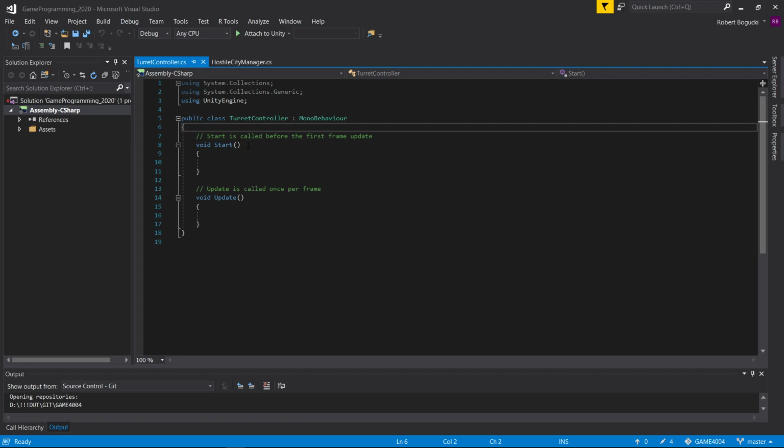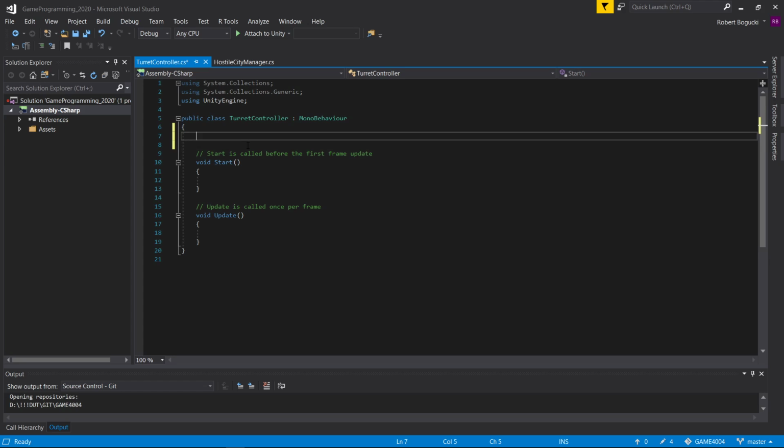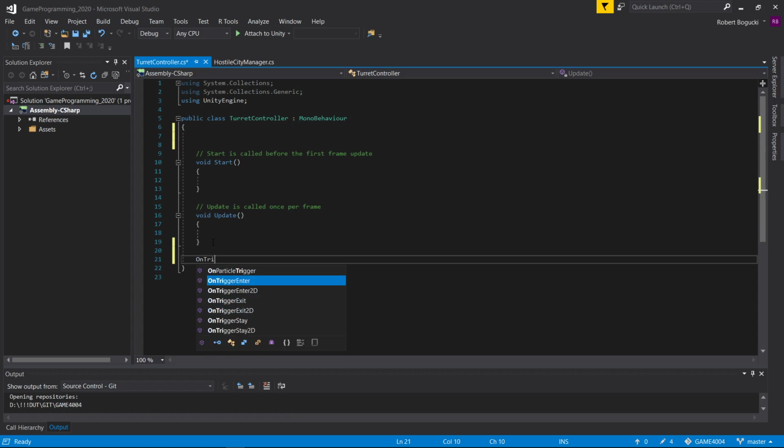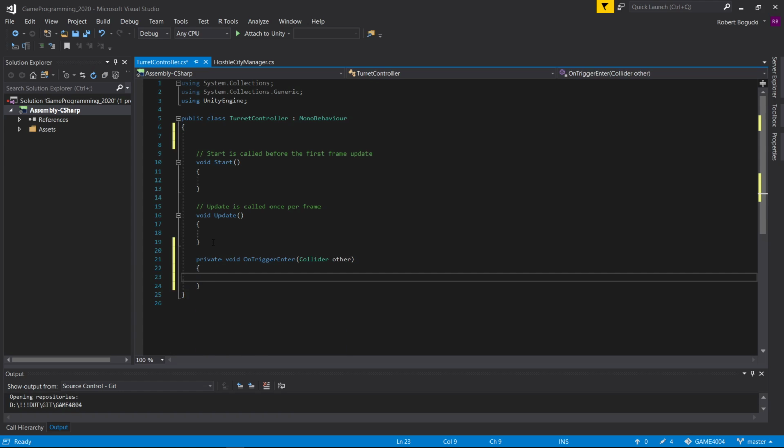Okay, so what do we need? Any ideas? Let's set up our callback. All you need to do is start typing OnTriggerEnter, and this will complete. As you see, this looks similar to the update and start methods, only it has an argument. This is going to be the Collider other. This variable other is actually holding information about what is colliding with our trigger, or the other way around.